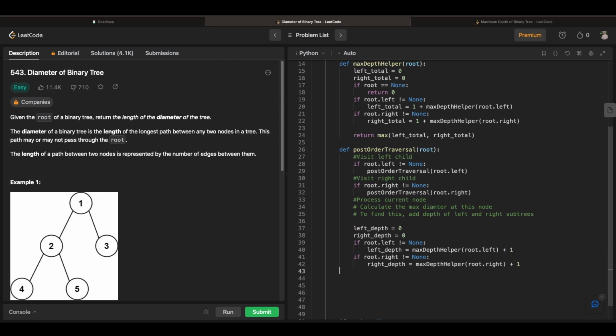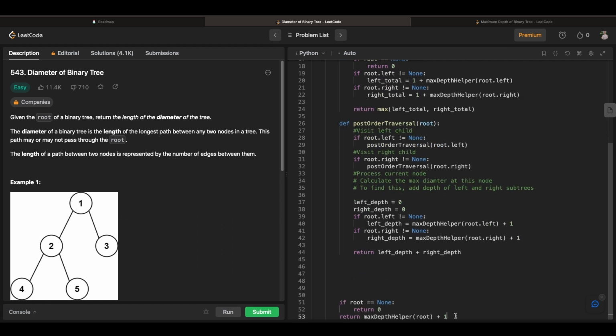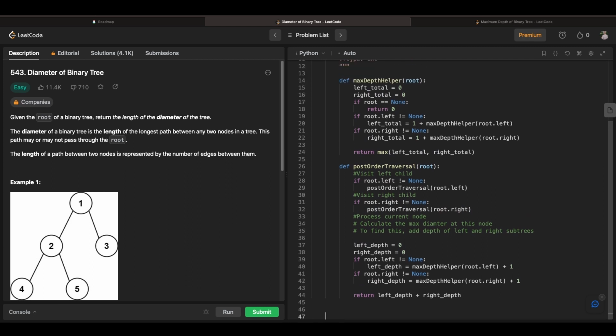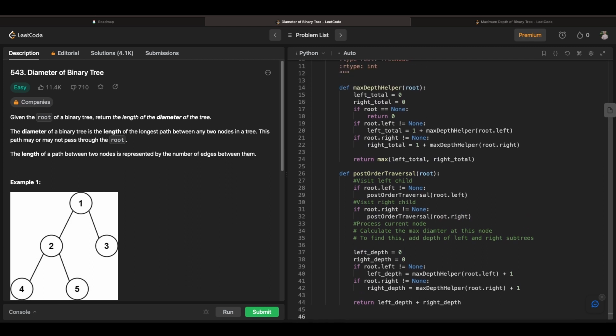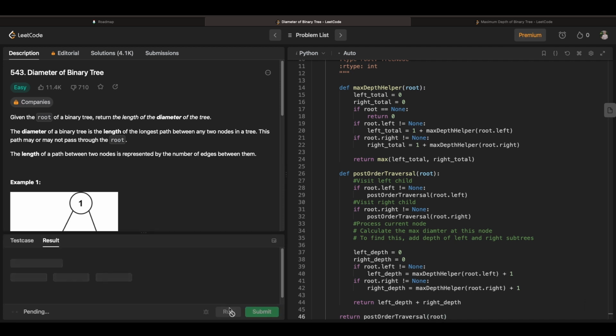So now we have the 2 depths of each side of the tree, and now we need to add them together. So then we would just return left depth plus right depth, like that. And I don't think I need this anymore. So what we would do to call the entire thing now is to return post order traversal. We pass in the root node. Let's go ahead and run this and see what we get.